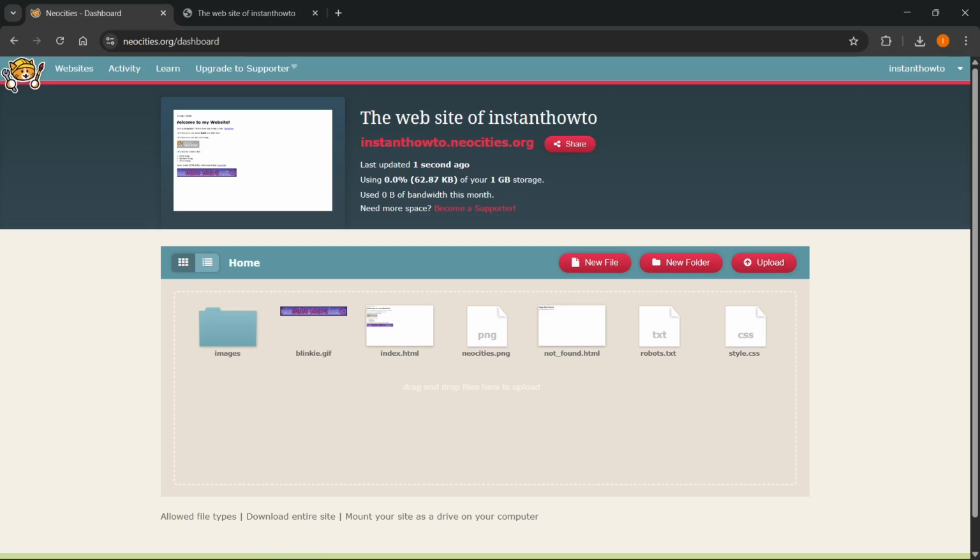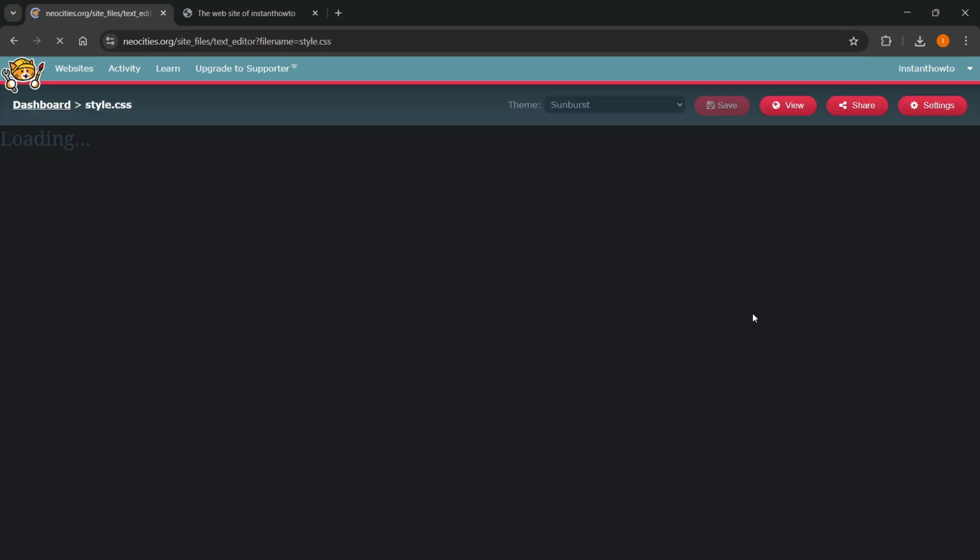In this video, I'm going to show you how to center text in Neocities. Now, the first thing you have to do, you want to open up your files, go top right here, click on Edit, and from here you want to go into style.css and click on Edit again.